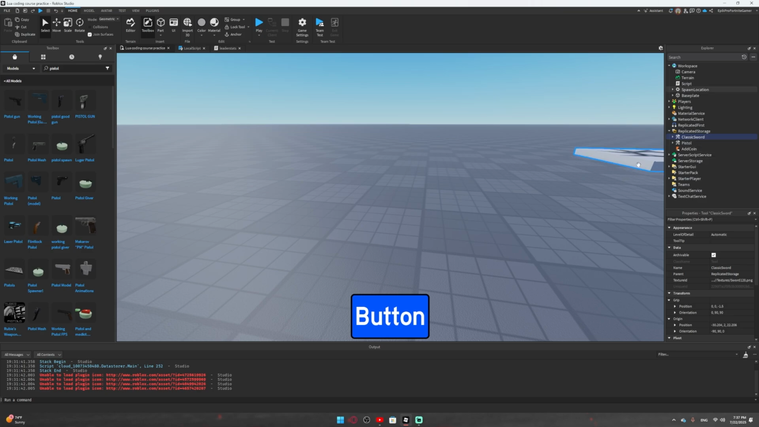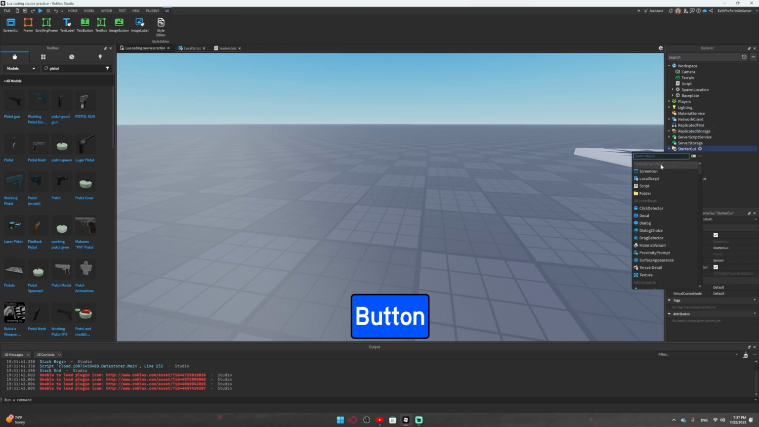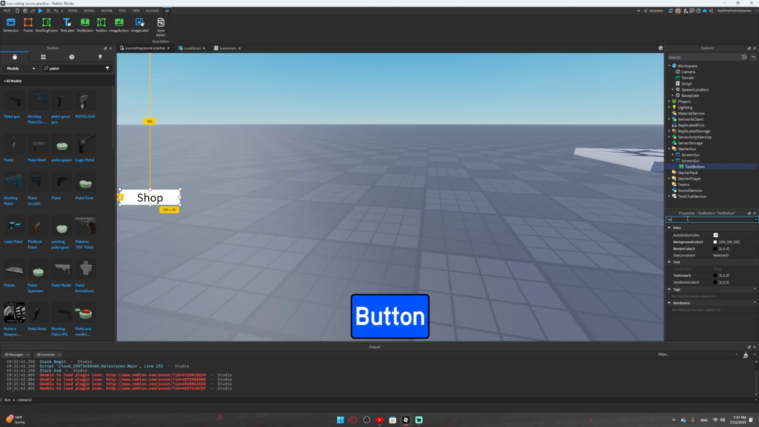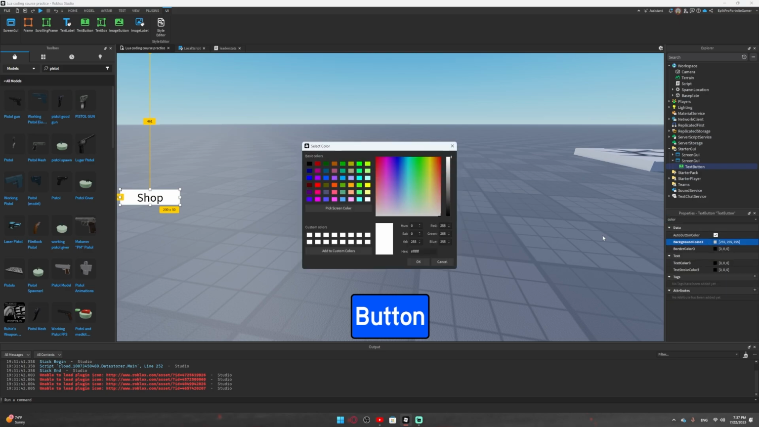First let's make our shop GUI. So let's add a ScreenGui, and let's add a text button. I'm going to add it right here, and it's nice to put it right here. Okay, and now we're going to customize it however we want. I'm going to set text scaled, and the text will say shop. Okay, shop.